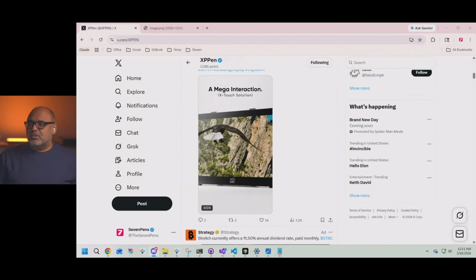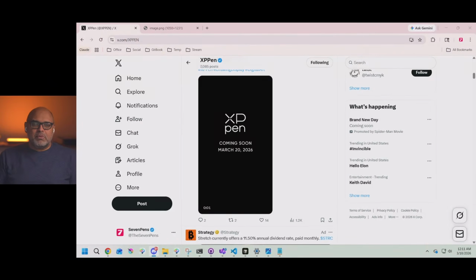So my issue now is that both XP Pen and Huion haven't had any pen tablets come out recently. It's a little unfair that I say that about XP Pen because the Deco Pro is not that old. But Huion hasn't had one in quite a while.